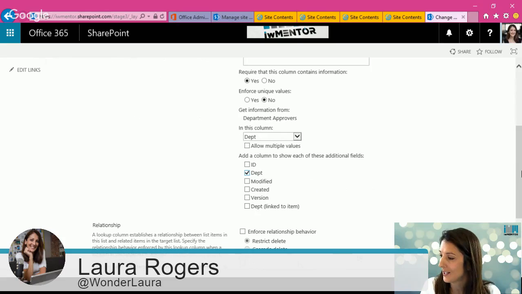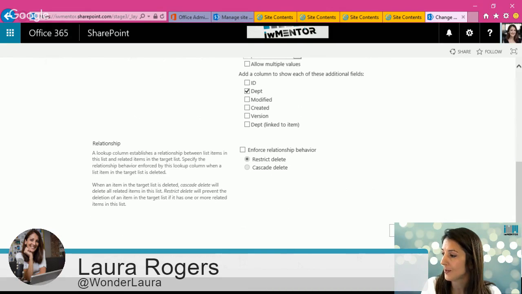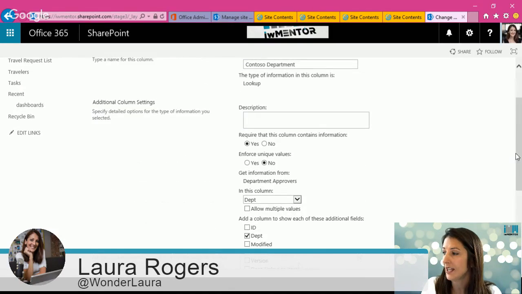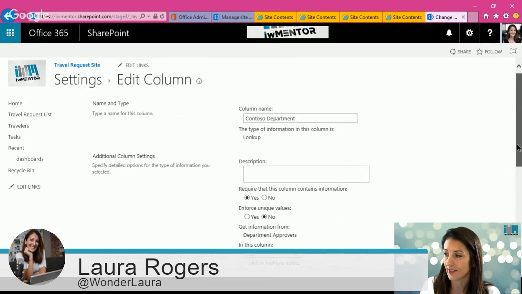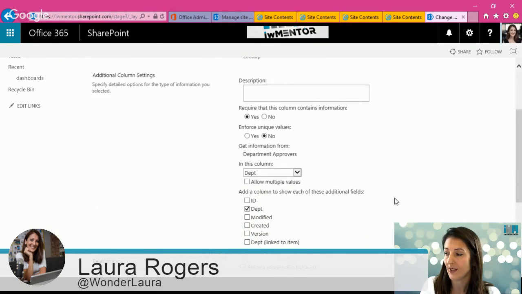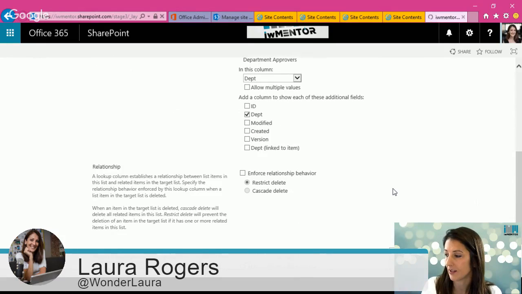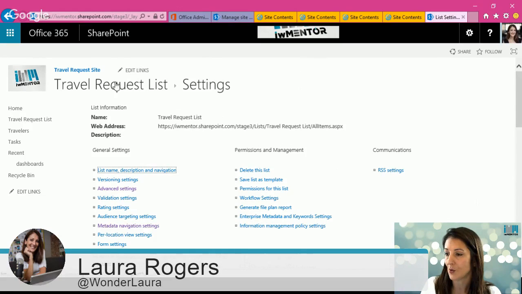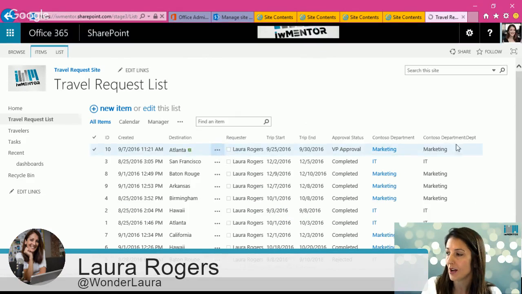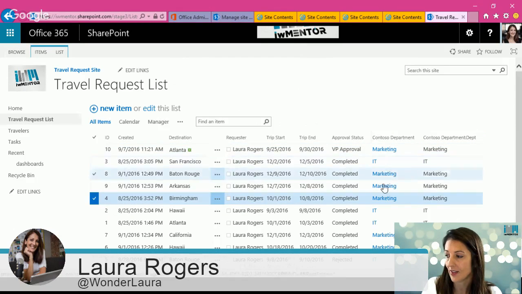Okay, so you guys want to see. I checked the box. This is my lookup field in the travel request list, and it's a lookup to get the name of the department from the other list. So I added an additional field. What happens when I check the box is now I've got this lookup field, Contoso department, and this is just the name of the department. See, it's just text. It's not that weird funky thing with the hyperlink and everything.